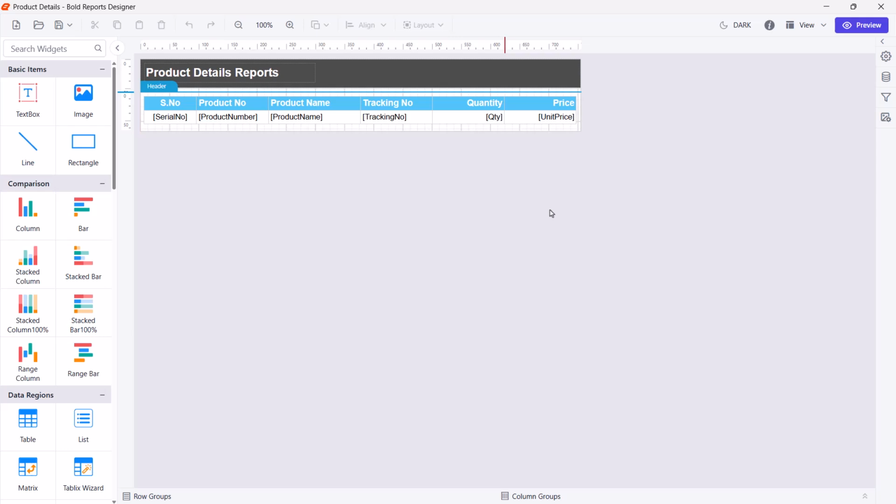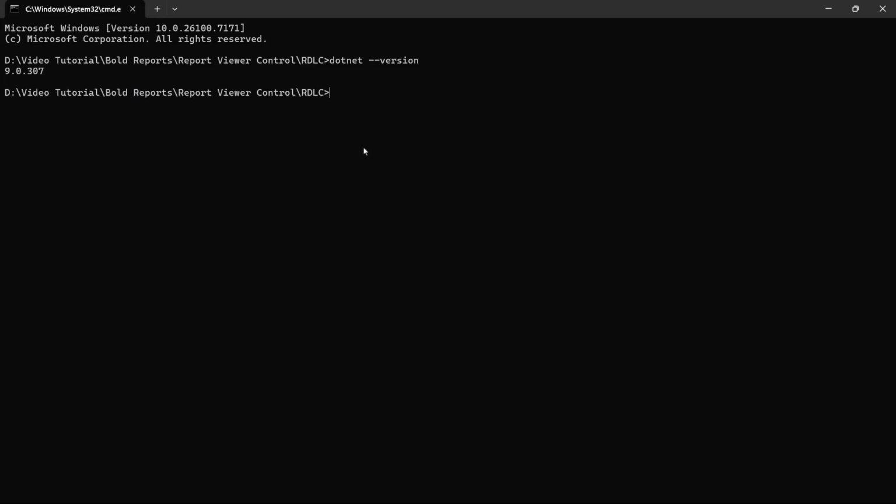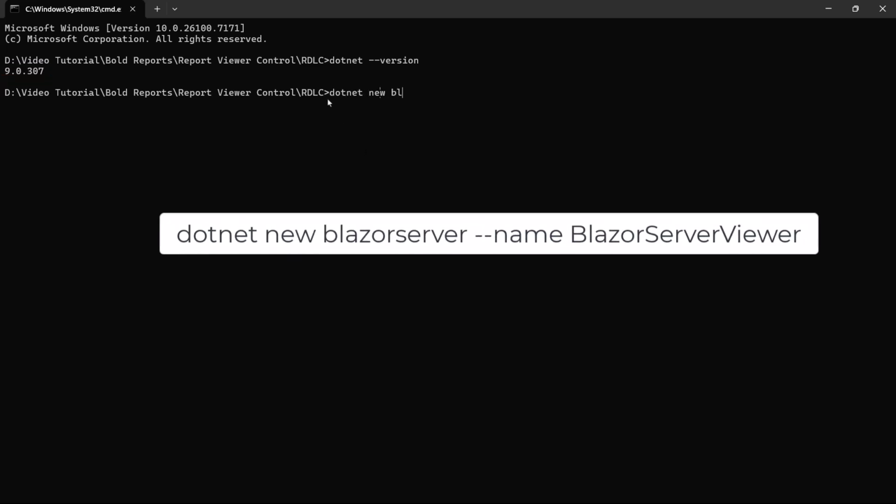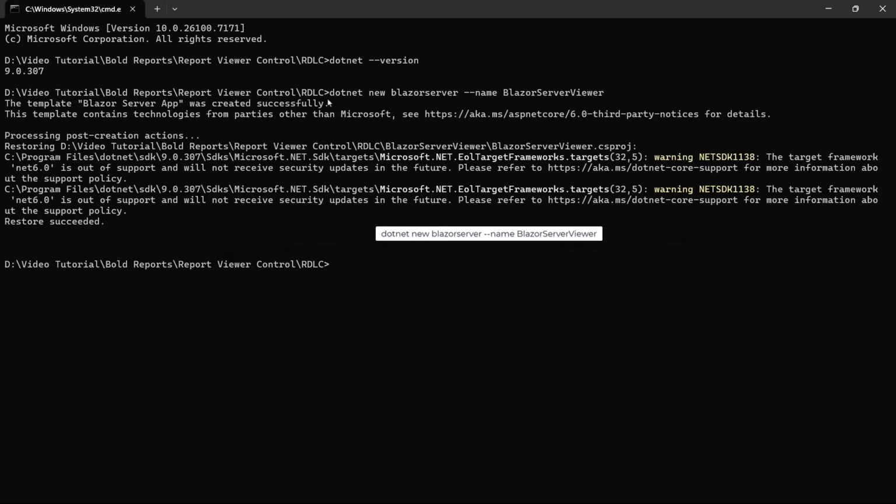Here, I've already designed a report named productdetails.rdlc. I will add this report to a Blazor Server application and render it. I have already installed the .NET SDK on my machine. Let's create a Blazor Server application by running the command and naming it Blazor Server Viewer.